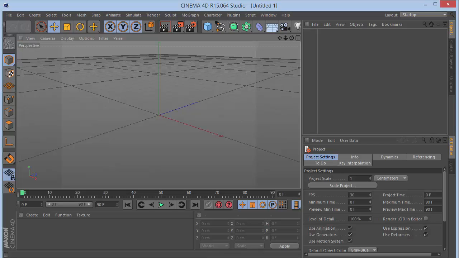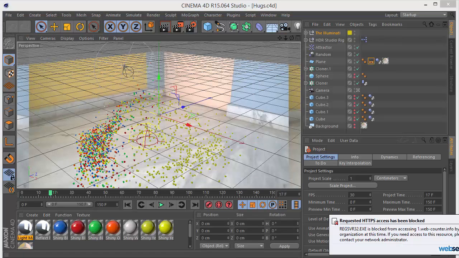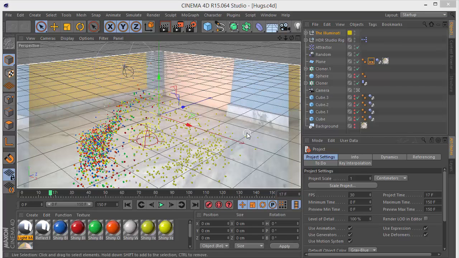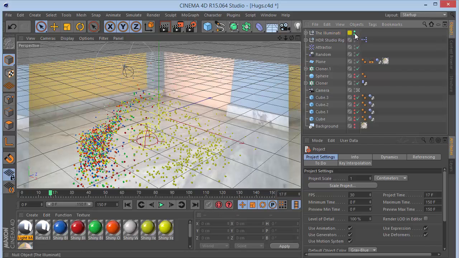So let me just open my project file. So this is my scene file, which looks extremely complicated, and you have no clue what is going on, and I'm going to break this down one by one for you guys to follow. So let me just hide everything that we have over here.